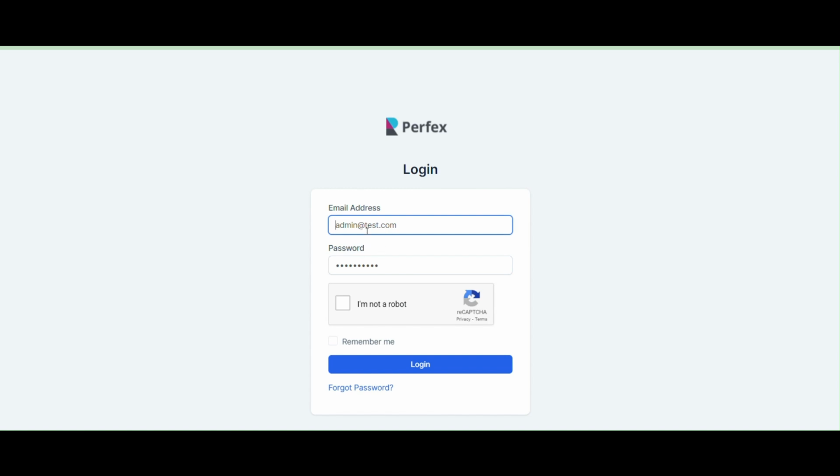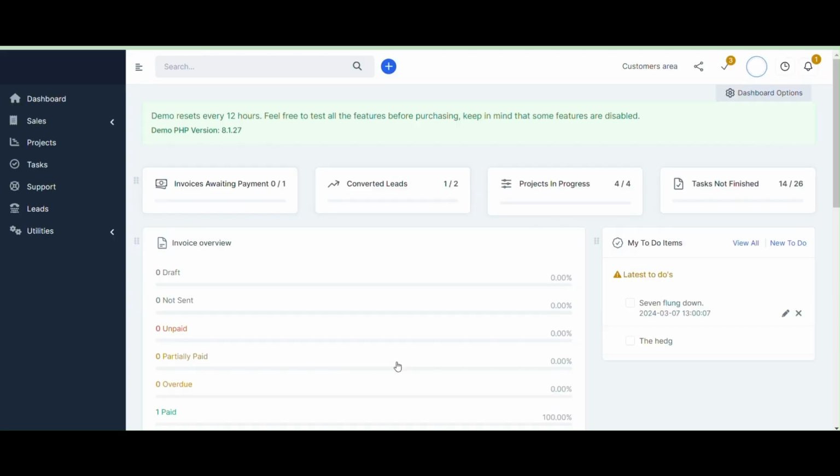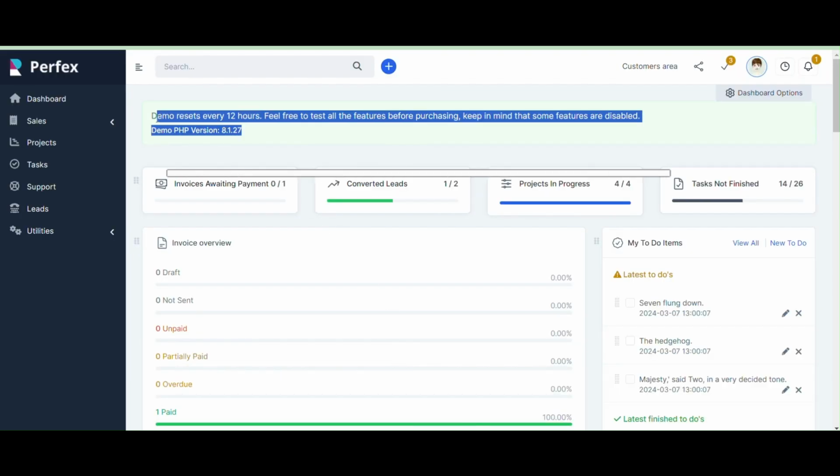We encourage you to explore these features further and try the demo to witness firsthand how Perfex CRM can propel your business to success.